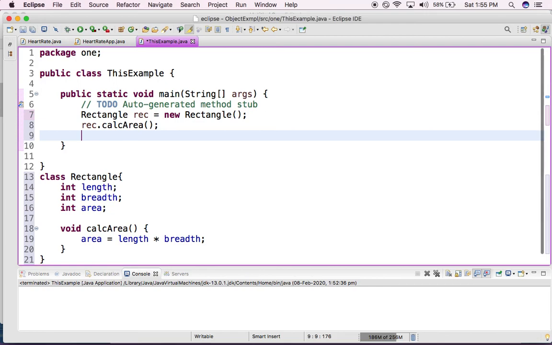So here to print the result, I'm writing "area is", and in here I'm writing rec dot area.